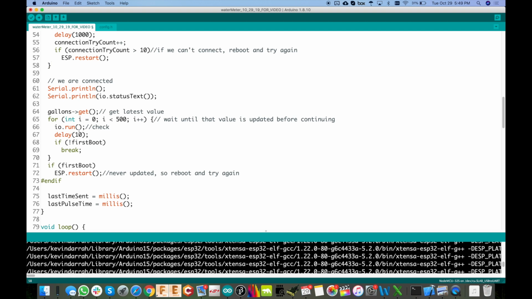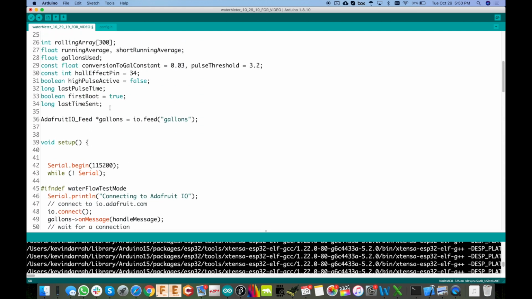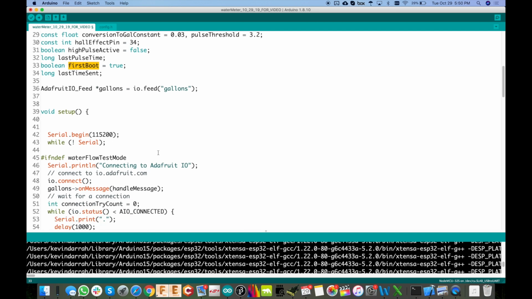After that, we know we're connected. Give us a little debug printout letting us know that we're connected. And then here's where we go and get the latest gallons from the cloud, which is very cool actually. I like that you can do this. So gallons get here. We'll go and get that. Then we go into this loop here, which all it's really doing is checking to see if that callback function was ever called. So we run this io.run, and basically all we're doing is checking to see if first boot ever goes false. So I've got this global variable here called first boot, and that's equal to true.